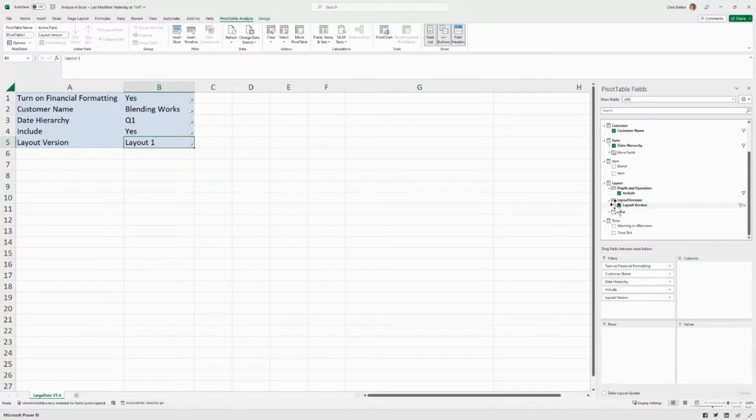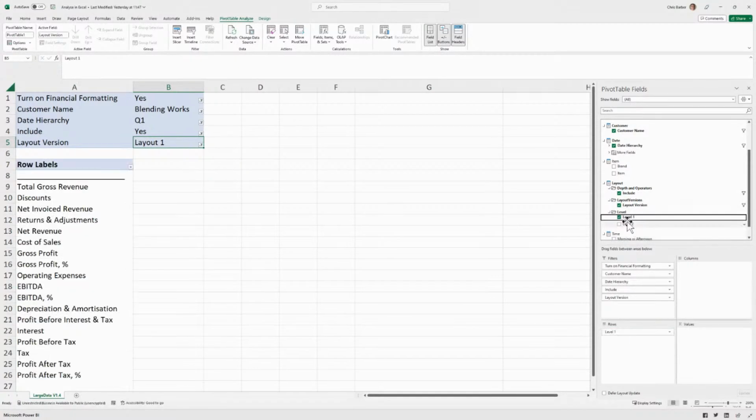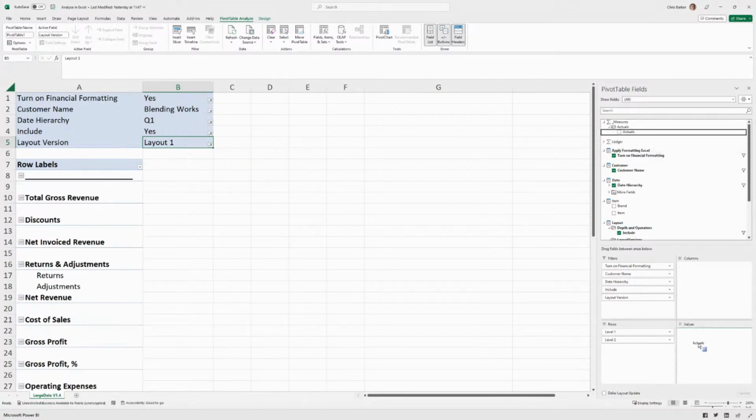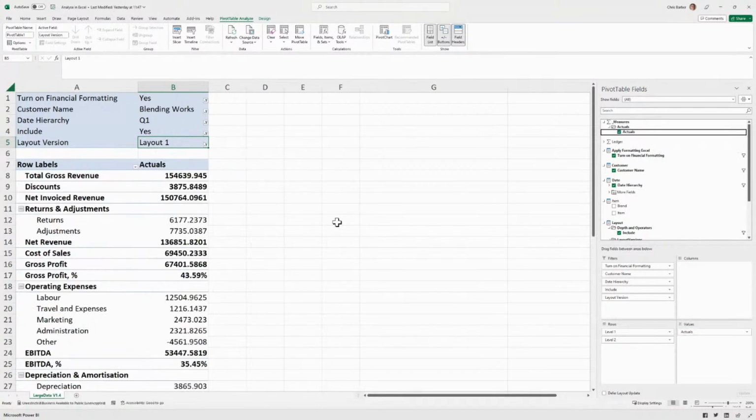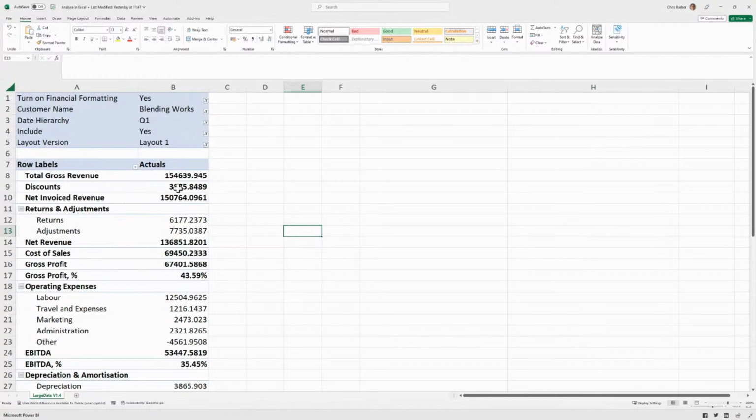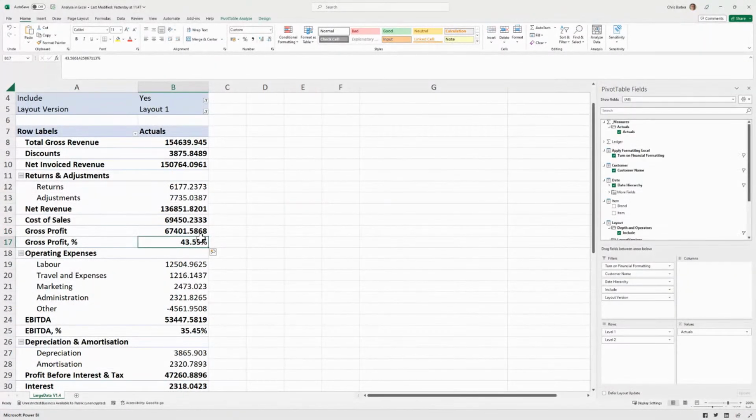And then all we need to do is make sure that we're looking at our level 1 and our level 2 of our hierarchy. And let's drag in our actuals. Great. So now we've got a P&L in Excel, which is linked to our Power BI report. And you can see here, for example, the gross profit is coming through in percentages.